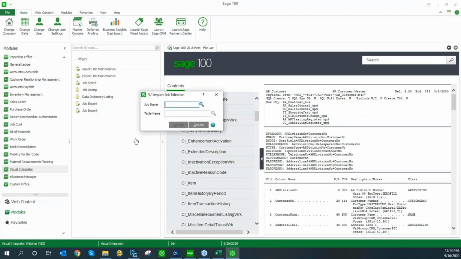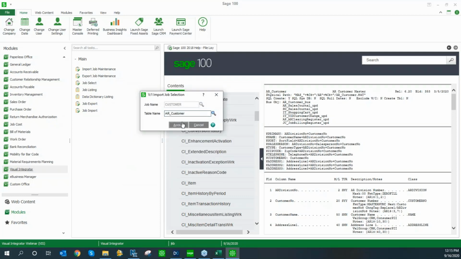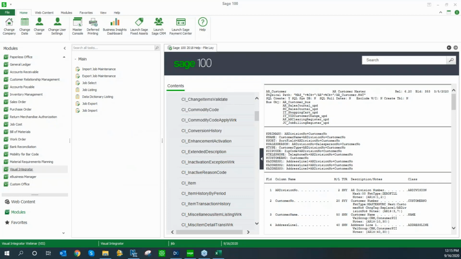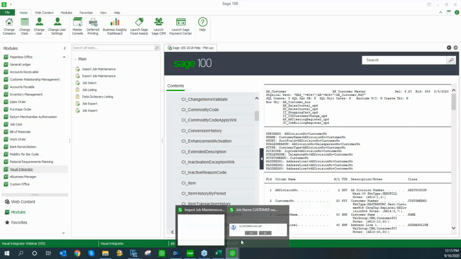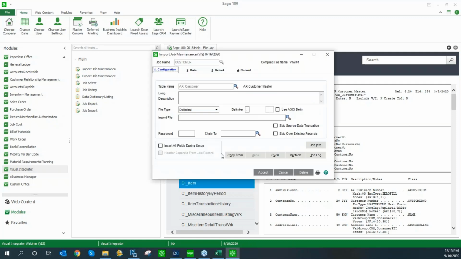We're going to go to Import Job Maintenance. We've got to give this a name. So I'm going to call this customer. And then we need to choose our table, everything that we just did over here with our resources. So we know that we're looking for, sorry, I scrolled way past it, AR customer. Okay. It takes a minute. It wants to review and say, do I have this? Do I have this already? Oops, sorry, popped up behind something else. So it asked me, is this a new job? And I just wanted to say, yes, it is a new job.